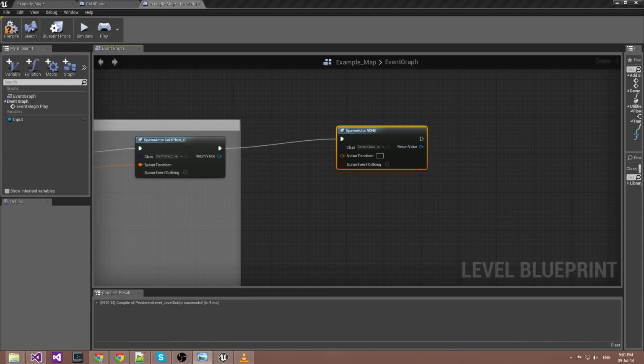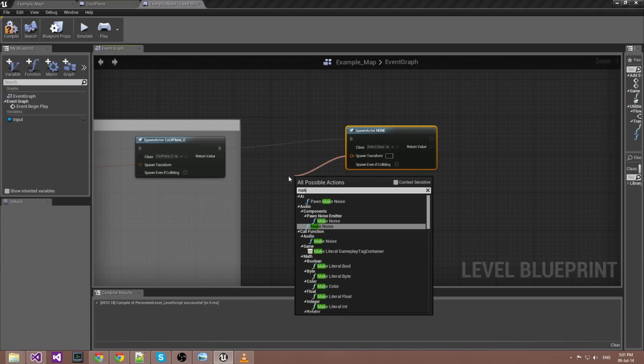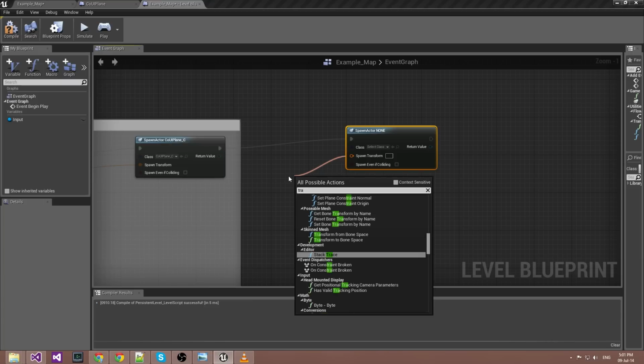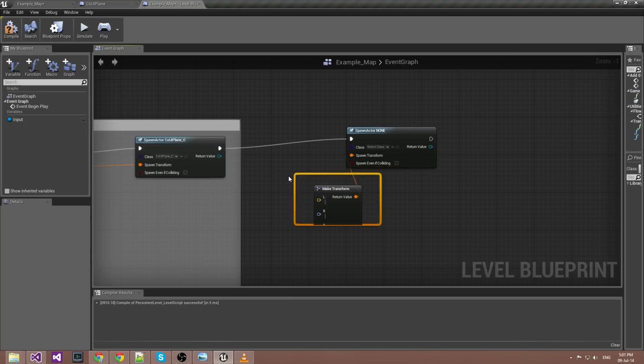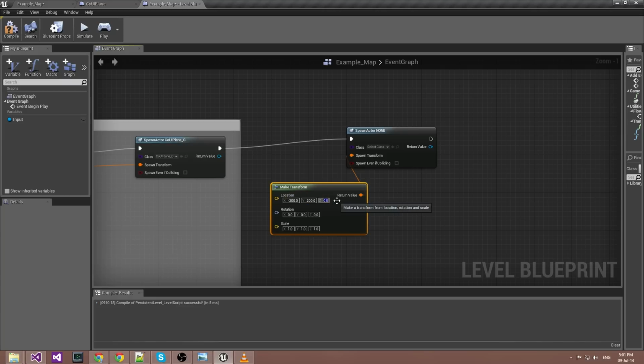I'll use another transform for it, to be transform make, and I'll use the following coordinates. Again, these coordinates are any random coordinates. I just wanted them to be visible when I start the game, so it will be easier for testing.